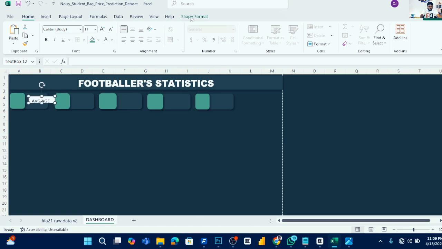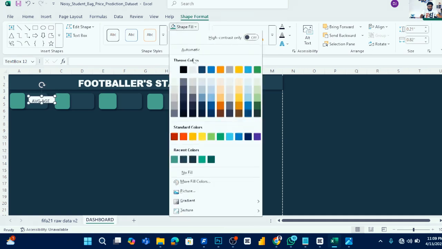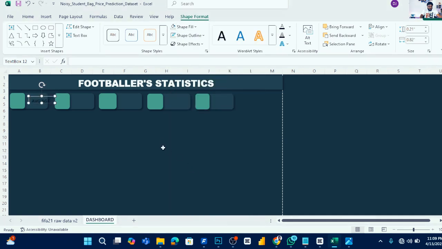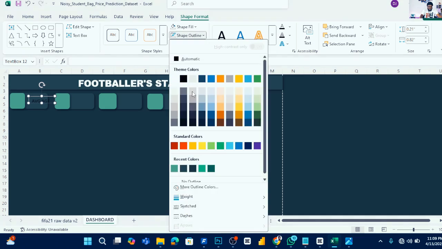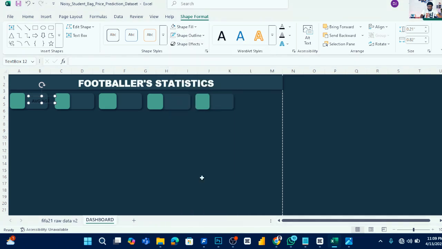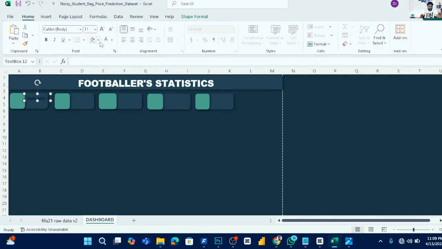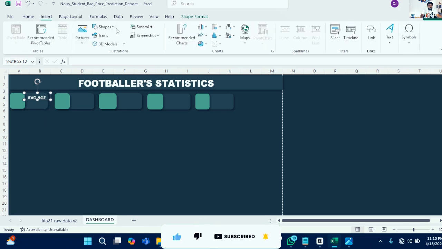Now come to your Shape Format. Take off the fill, no fill, and also no outline. Now let's adjust this properly, and for the text, come back to your Home. Let's give it white and bold it. Beautiful. Now we have this. So now let's insert that now. You can copy and paste, but no problem. Let's just insert a fresh one. Come to your Insert.